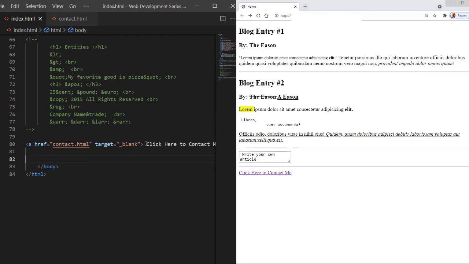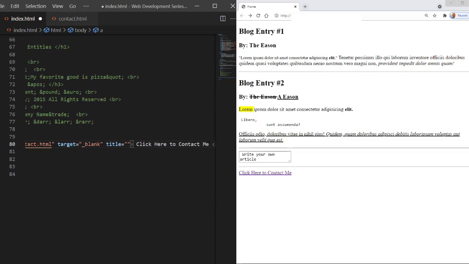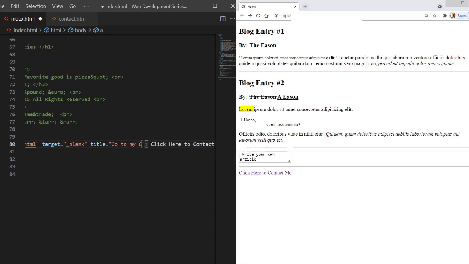The next attribute we're going to go over is the title attribute. So it's just title equal to quotations. And we'll just put the title of this link. So when users hover over this, they'll see a little thing here, which is going to be our title. So we could just say, go to my contact page. We're going to save this, and then, yeah, it's going to say, go to my contact page. Very, very cool. So, yeah, that's the title attribute.